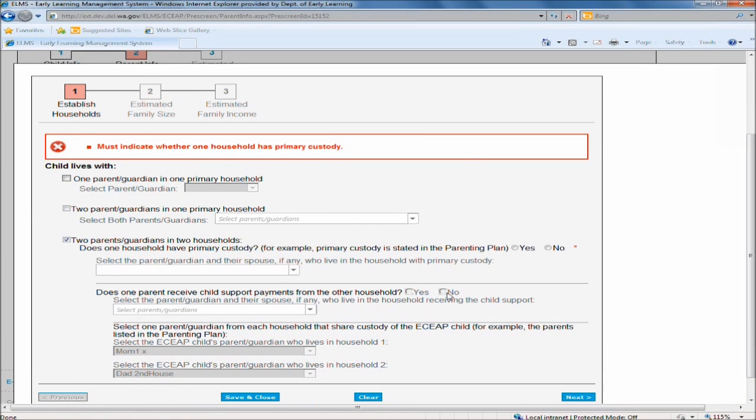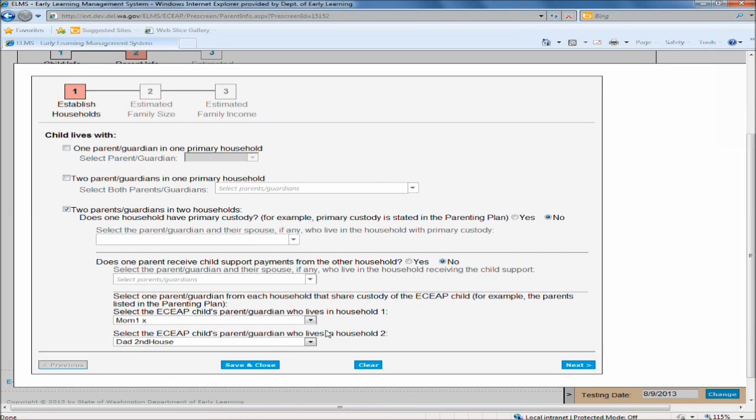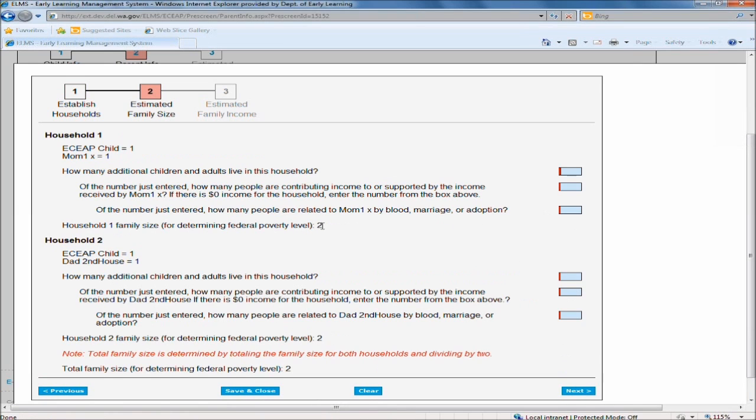Whoops, I'm sorry, but I think I undid my answers in that last maneuver. Okay, when I click next, now it's got the family size separated into 2 different households. Here I have household 1, the ECAP child and mom. How many additional children and adults are living there? Well, there's the boyfriend and 1 more child, so I'll say 2.